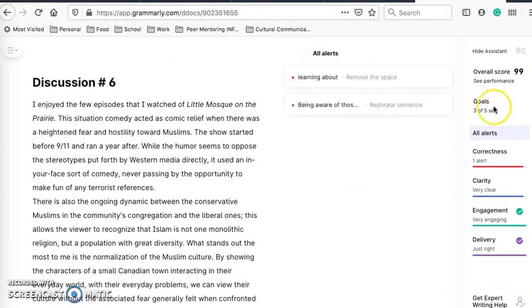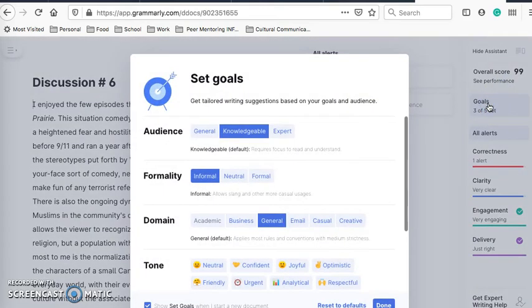Now, to set your goals, you would go here. You have the options for different types of audiences, levels of formality, different domains that you might be writing in. There are also these emojis that talk about your tone. When you're writing an email, you'll see an emoji come up at the bottom that gives you a general tone so that you can change some phrases if you'd like, if you're not happy with the way it sounds.